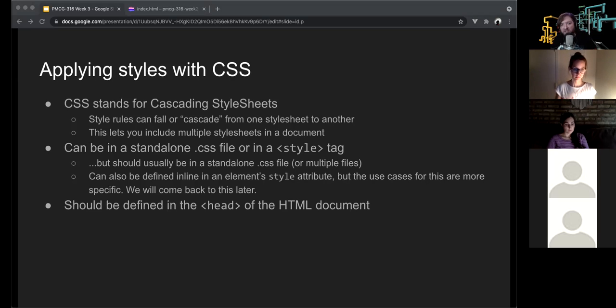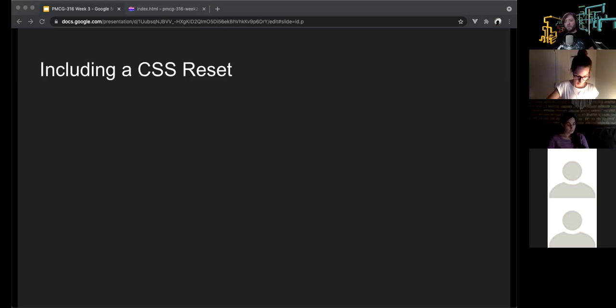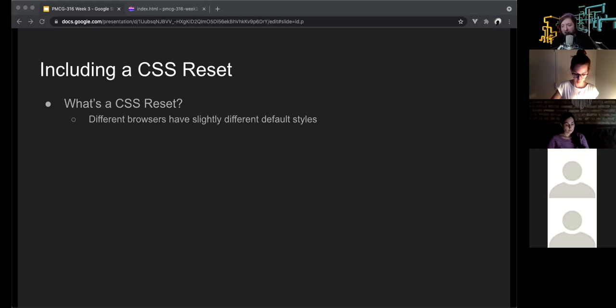And we always link that style sheet in the head of the document. Now, there's one specific form of style sheet that I always include whenever I'm working on a project, and that's what's called a CSS reset. Now, the idea behind a CSS reset is that different browsers have slightly different default styles.